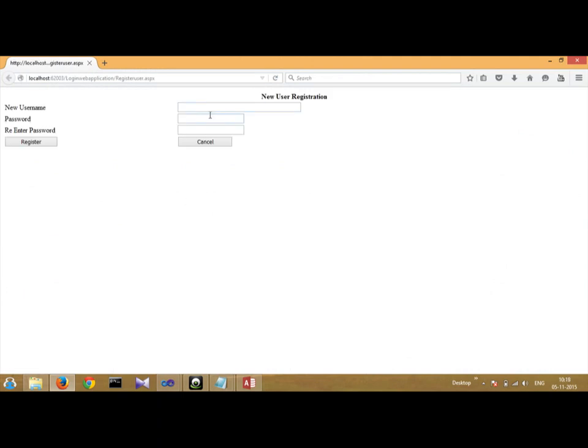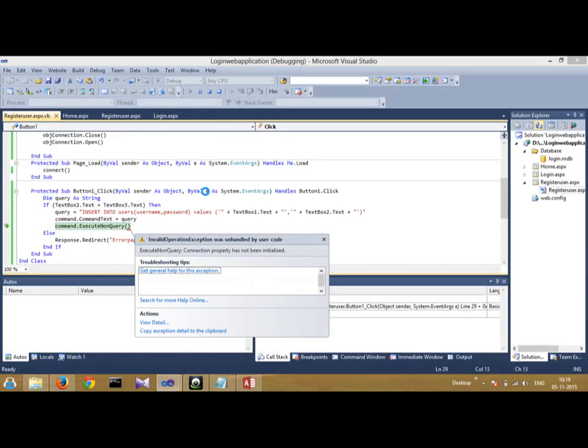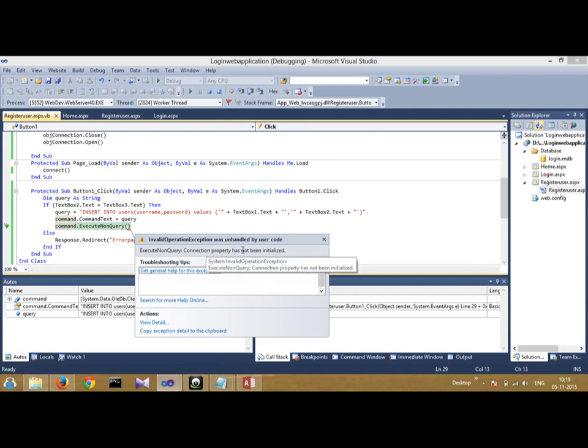So there it is, username. I will enter a username as, let's say, my name, joy. Password also the same. Let's change it a bit, so joy, let's say college, and password here also college. Then I click on register. There is an error: connection property has not been initialized.